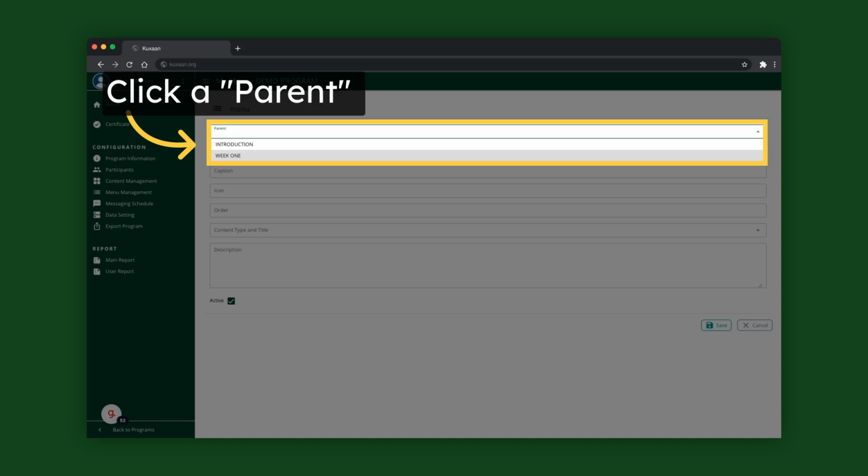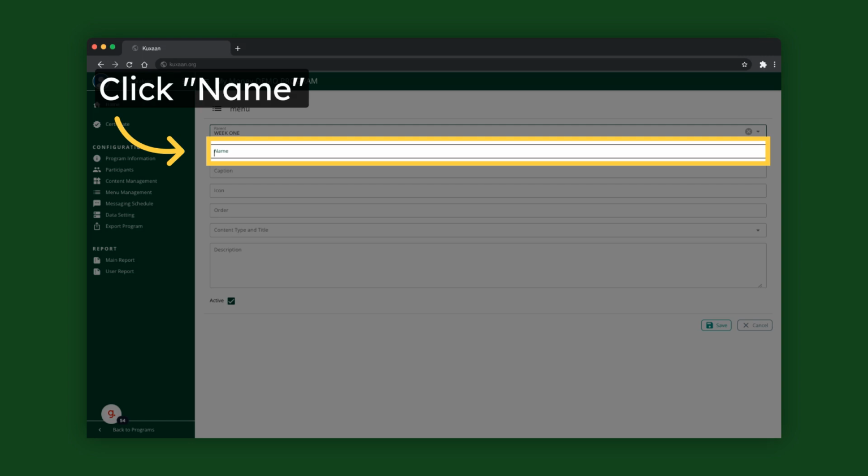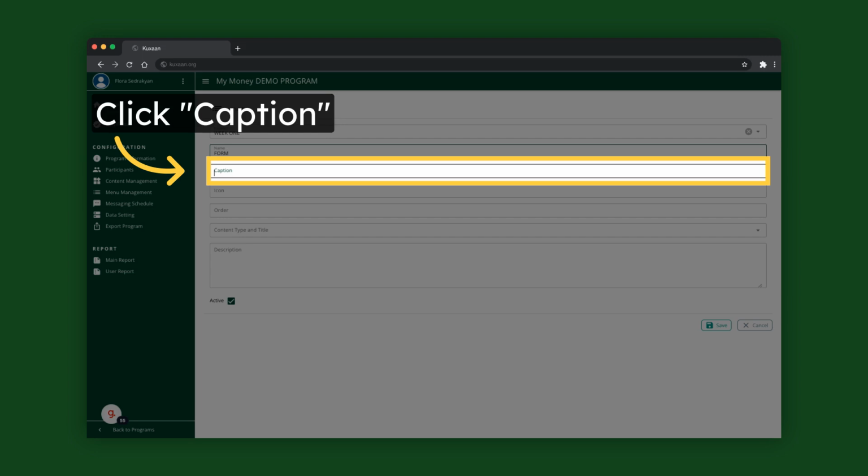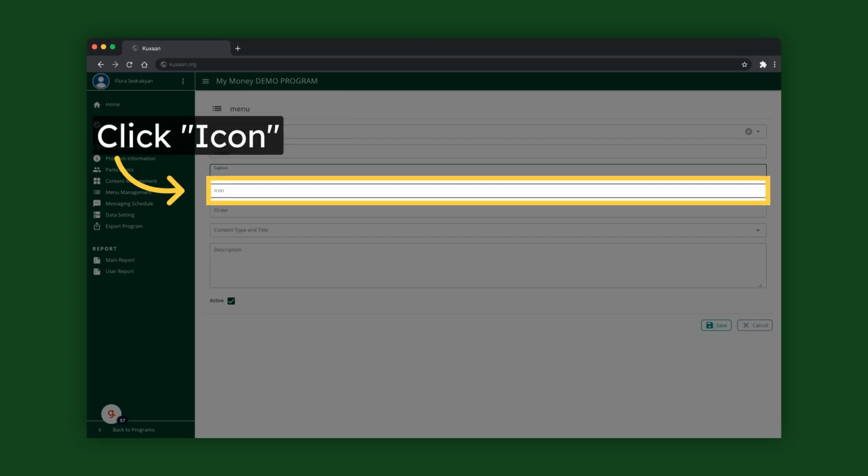To create the final menu entry, which will be linking forms created, begin by clicking New. Proceed with selecting a parent. For this tutorial, Week 1 will serve as the parent that the created content will be linked and grouped under again. Fill in the name field with the name that will appear on the left sidebar. For this tutorial, we will input forms as the name of the content we will later link. Provide a caption if needed. Select an icon if needed.